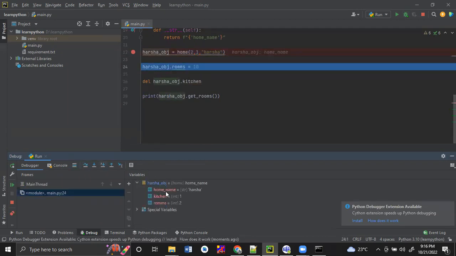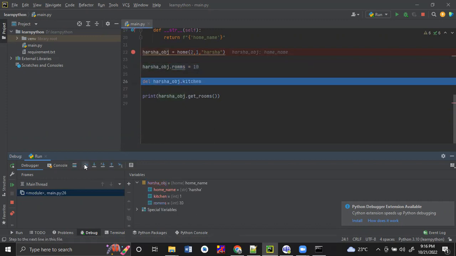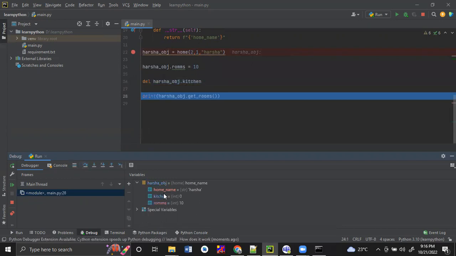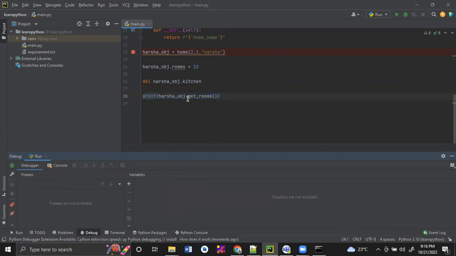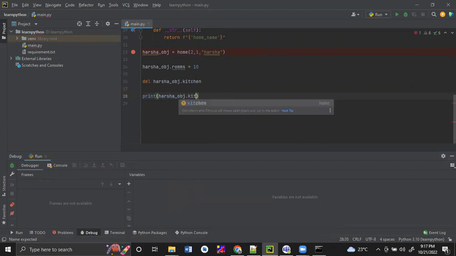Okay, the object is created with 3 parameters, 3 values. So now the rooms is updated. Deleted means it's just clearing the value in the debugger. But this value will not be accessible, I think. So we'll just try to print that value again, so we can get the error if it is not accessible.